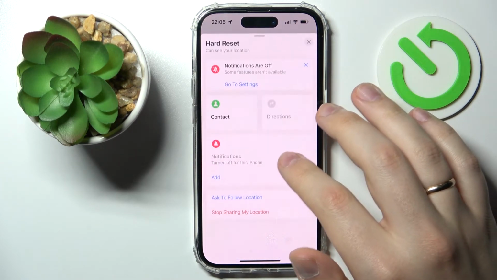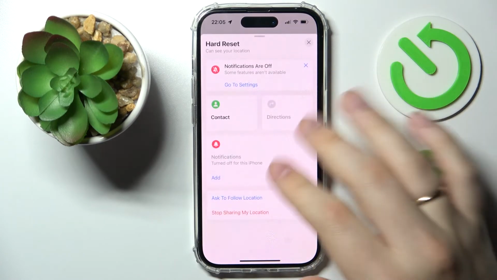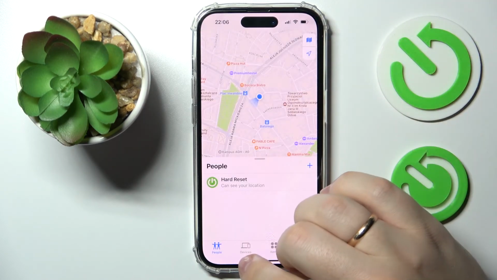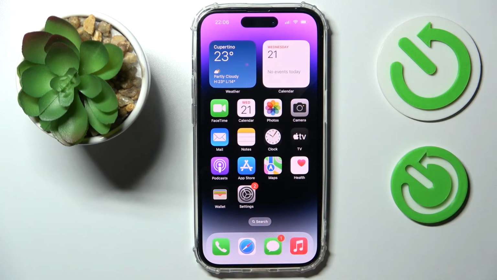From here you can tap on it and stop sharing the location and configure notifications for him and what's not. Already, as it comes to sharing location on an iPhone 14 series device, that will be it.